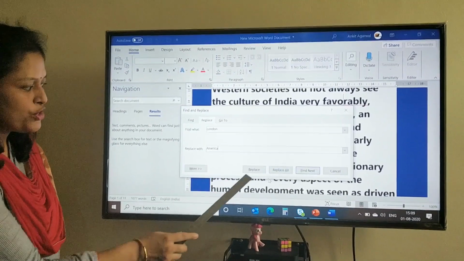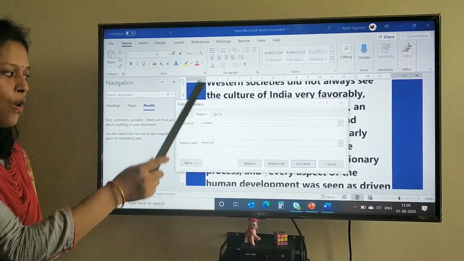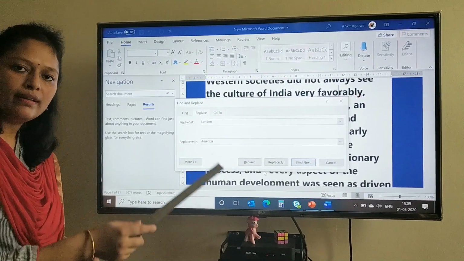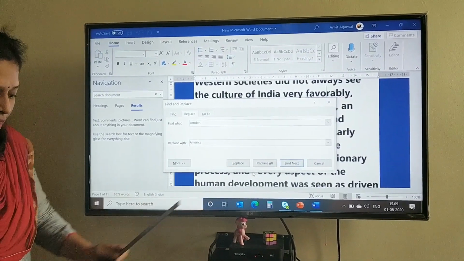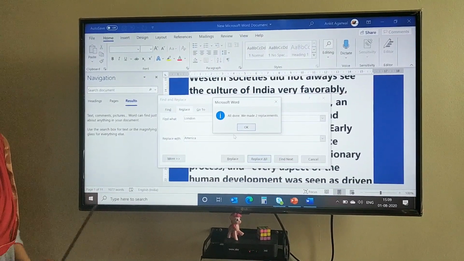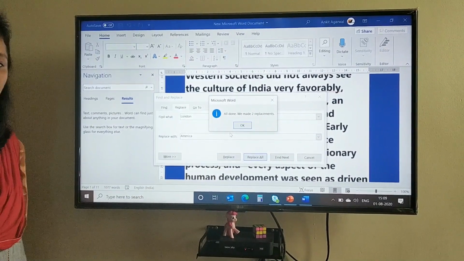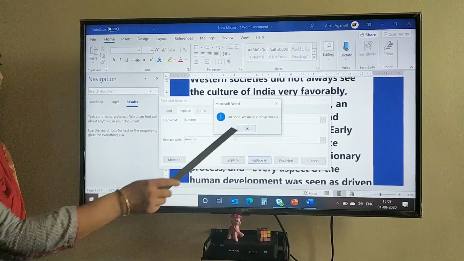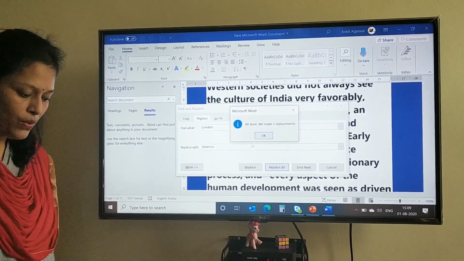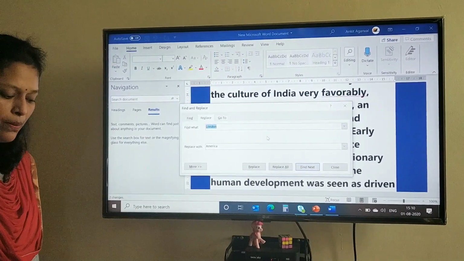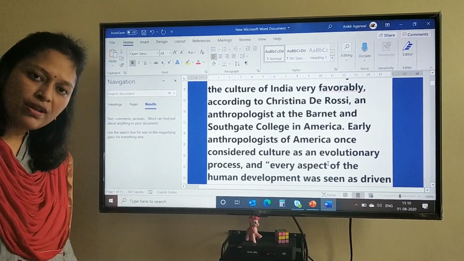Now there are options Replace, Replace All, Find Next and Cancel. I want all the London words in my document to be replaced by the new word America. So I will select Replace All. Now there is a confirmation, all done. We made 2 replacements. That means there were 2 London words. So after doing the replacements, a confirmation dialog box is in front of you. You will click on OK to make it disappear. I hope the find and replace options are clear to you, children.